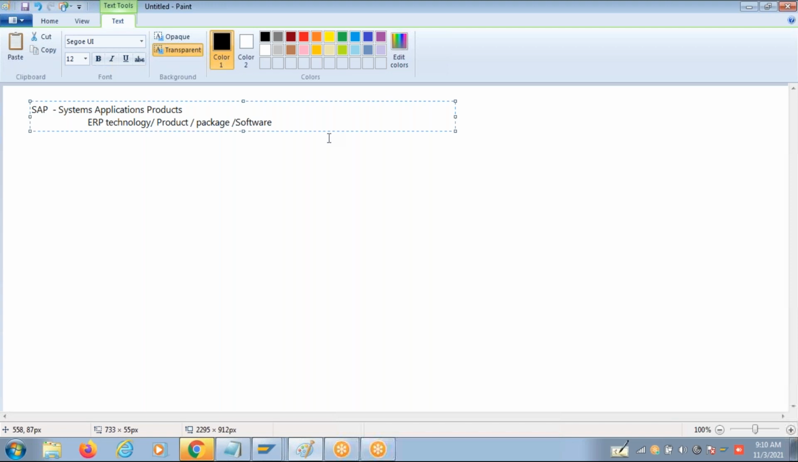Okay, we understood the definition of ERP. See, the main objective of every ERP technology, the use of any technology, is what? To make the best use of.